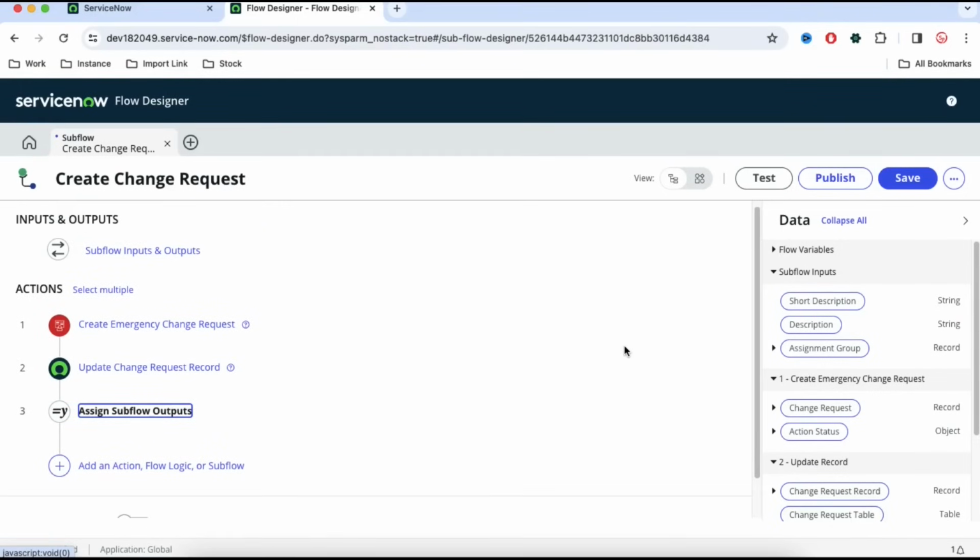All right. So in overview, this is a subflow. This subflow is responsible for creating an emergency change based on the assignment group and short description.